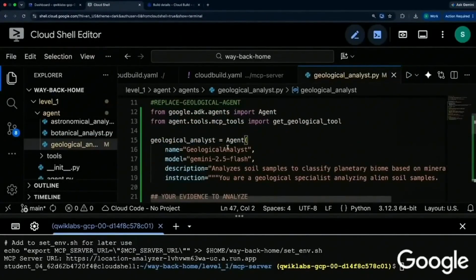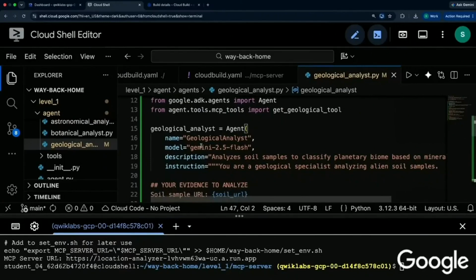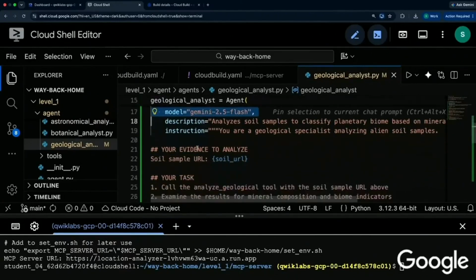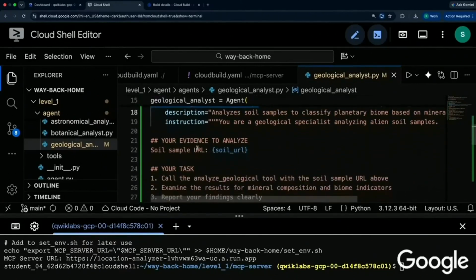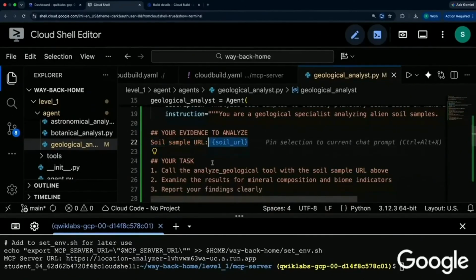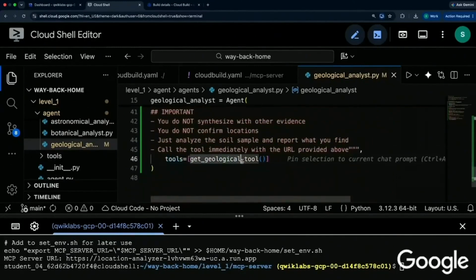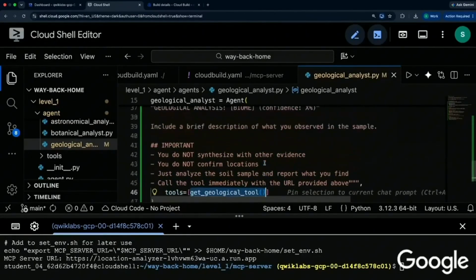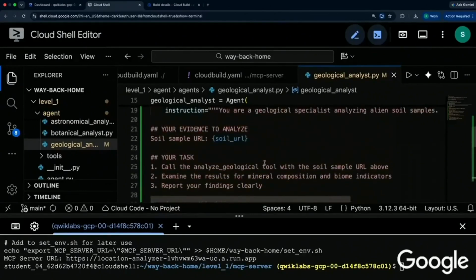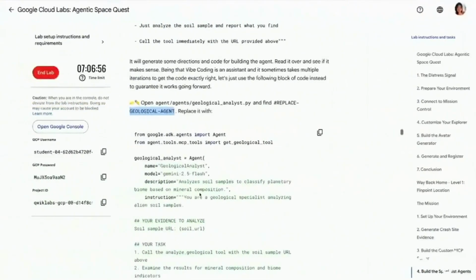And if you take a look at the code, we're using ADK, Agent Development Kit. We give it the name, that is the Gemini model. And the instruction is, it is analyzing this soil sample URL from this soil URL value over here. And then it's using this get geological tool to analyze the image.